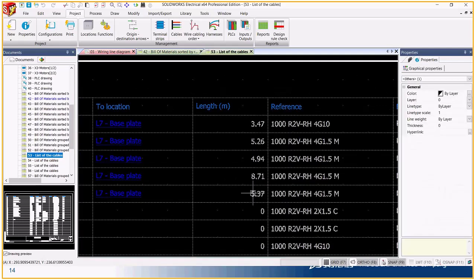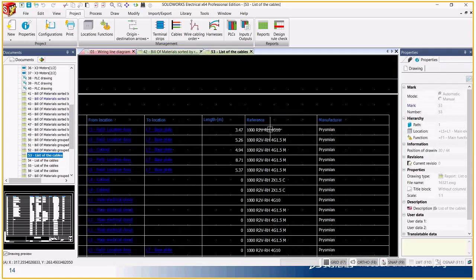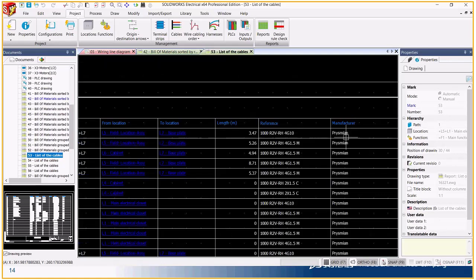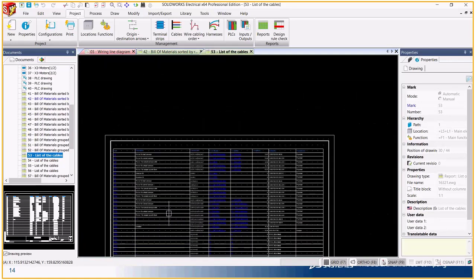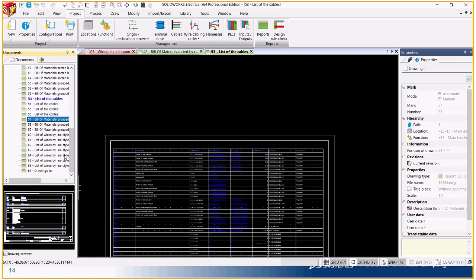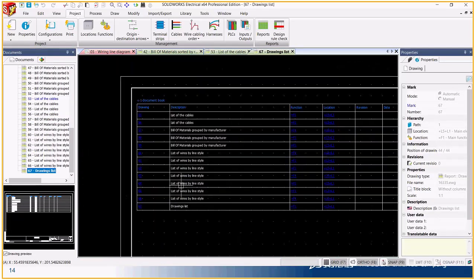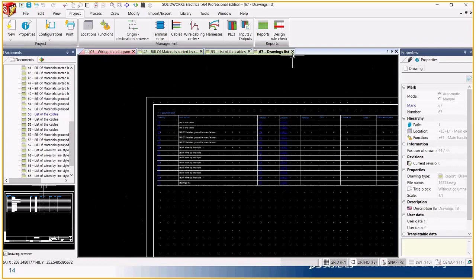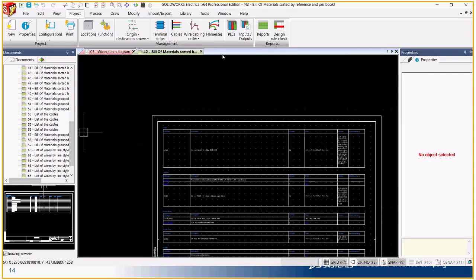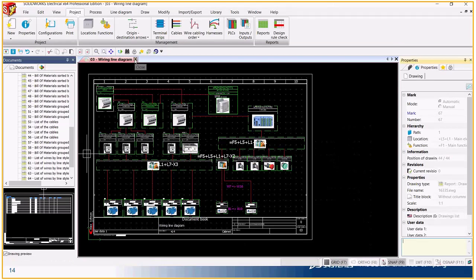So all these, how much length it has been, the length can be calculated using the length reference. And then the type of the cable, who is the manufacturer. So everything can be reflected in the cables data as well. And we also have the drawing list that can be populated automatically. So this is how we can automate the required elements in SOLIDWORKS Electrical.